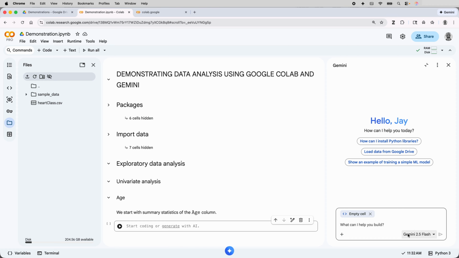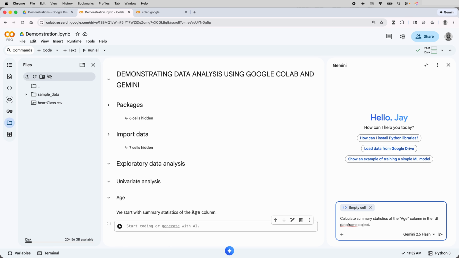As I said, I'm going to leave it at Gemini 5. We can also see empty cell. So this is telling the AI that I want to generate code inside of this empty cell. So I'm going to be sort of specific about what I want here. I'm going to say calculate summary statistics of the age column. Now, this is a large language model, so there are many things that you can do. I'm going to put age just inside of double quotation symbols. It's one way to go about it.